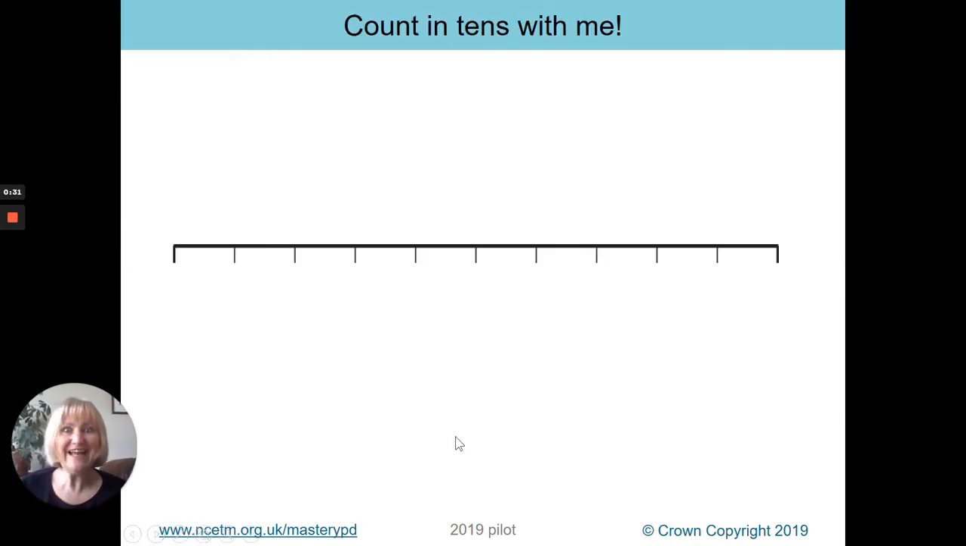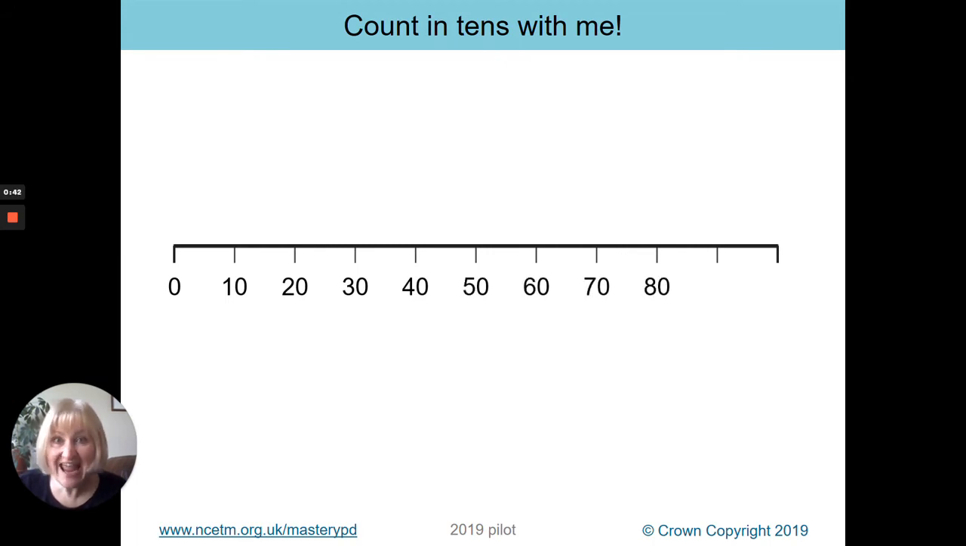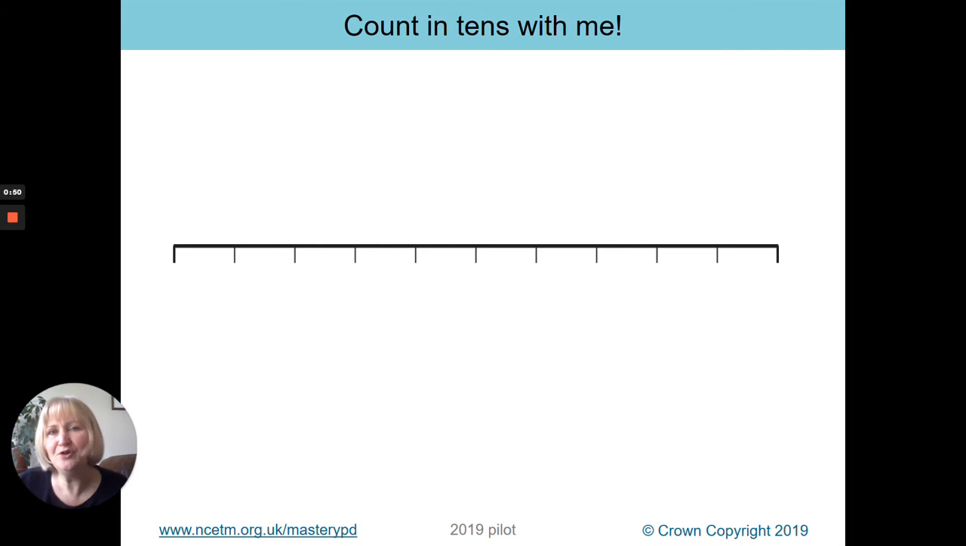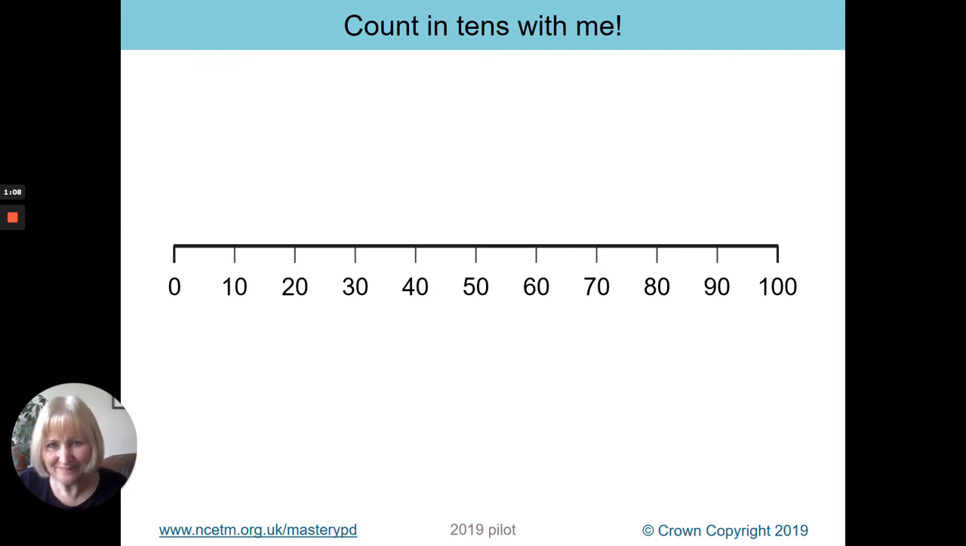Okay, count in tens with me. Are we ready? 0, 10, 20, 30, 40, 50, 60, 70, 80, 90, 100. Now let's see if we can count backwards from 100. Remember, in tens. 100, 90, 80, 70, 60, 50, 40, 30, 20, 10, 0.